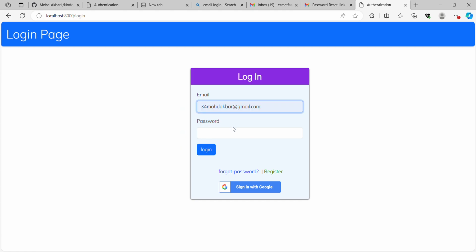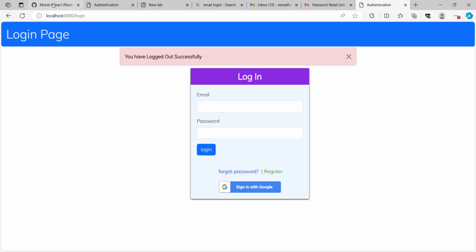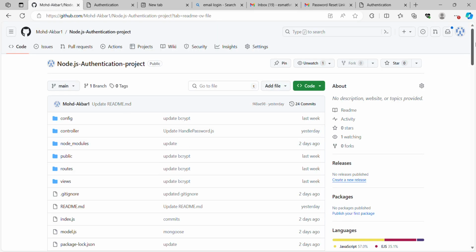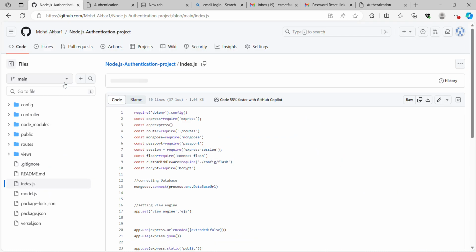So if I log in with my new password, it has successfully logged in with the new password. So coming to the coding part, here is the index.js.